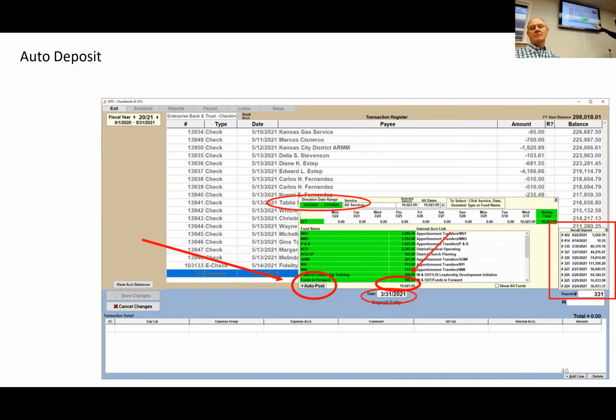This way you don't have to. You click the deposit and you make sure that this date is the date of the deposit you're wanting, maybe the Sunday that you're depositing it, and this date range is correct. And this will self-populate and it'll give you a deposit. If this information is correct, if this is a deposit you want to put in the checkbook, then you hit auto post.